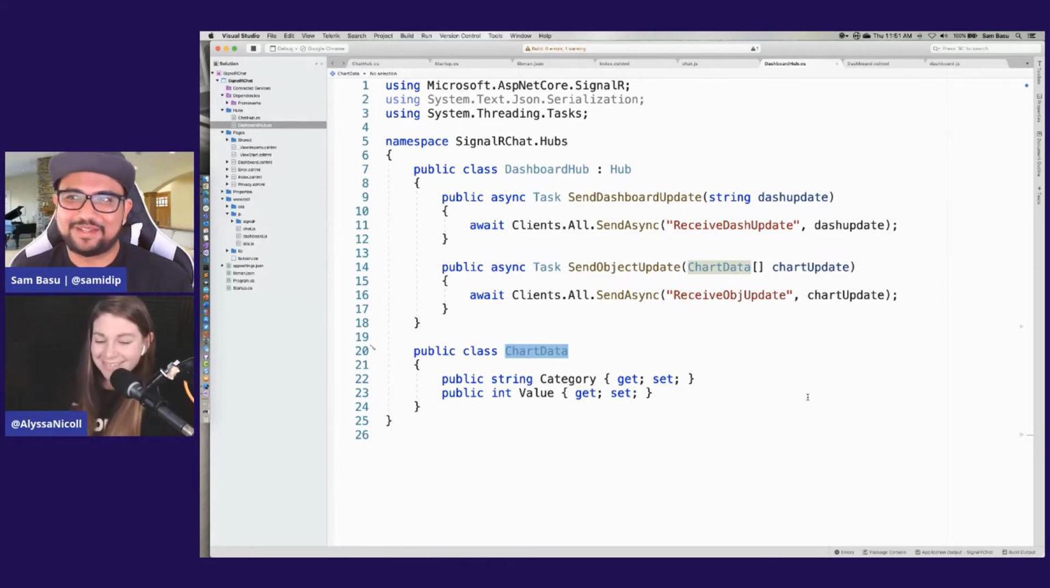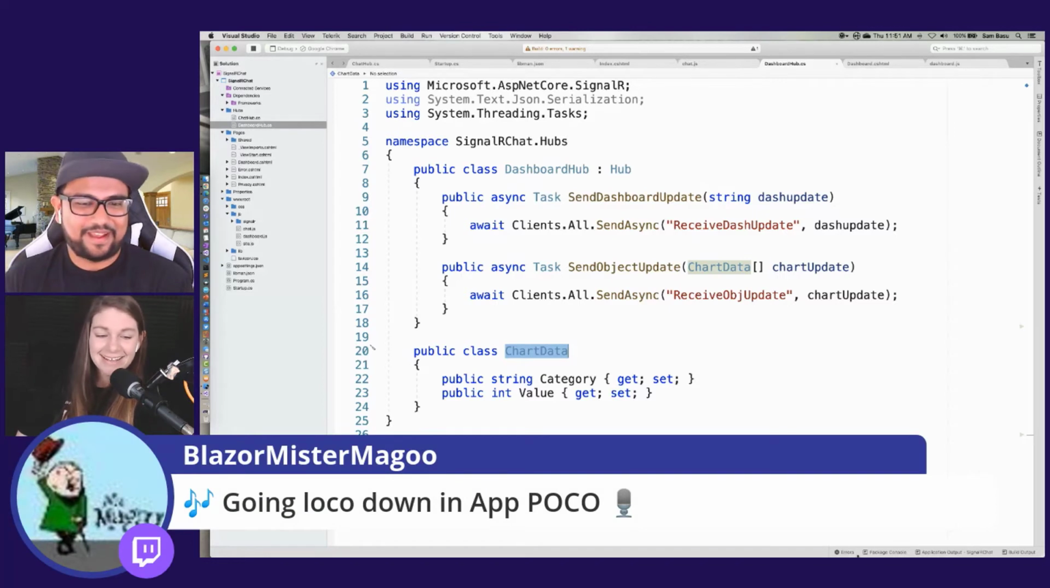Chat room is having fun with my POCO objects here. I get it. Cracking me up. It's cracking me up. All right.